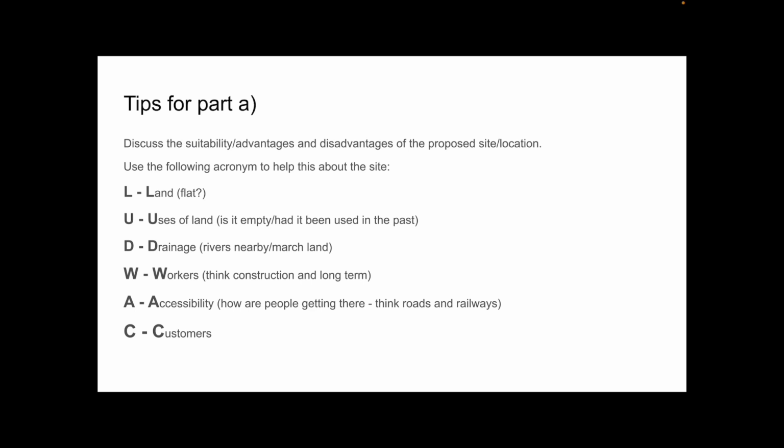Then you might say, but my customers, the people that are going to use the site or work there, could also come via this railway. You don't want to constantly talk about roads because it's repeat marks, but if you can do some roads, some railways, maybe it's located by the beach, you might get tourists on the way past, all these kind of things.